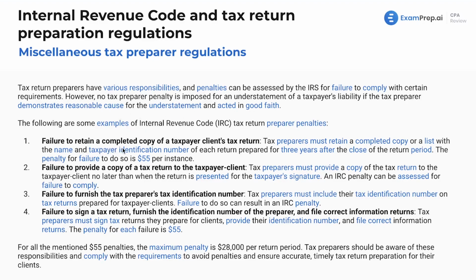Failure to retain a completed copy of a taxpayer's client's tax return. Now, tax preparers must retain a completed copy or a list with the name and the tax identification number, so usually Social Security number, of each return prepared for 3 years after the close of the return period. The penalty for failure to do so is $55 per instance. You'll see some of these things we saw before, some instances like these, but also make sure you're understanding these $55 amounts.